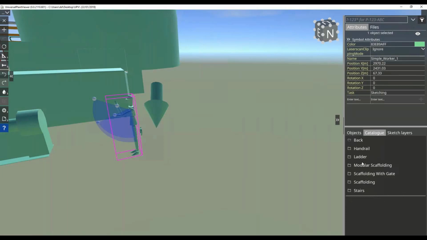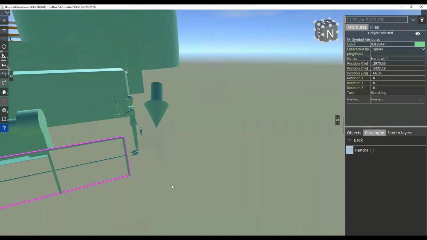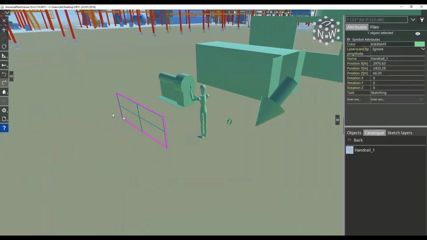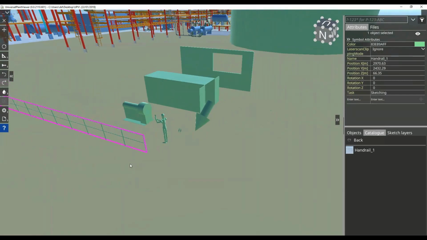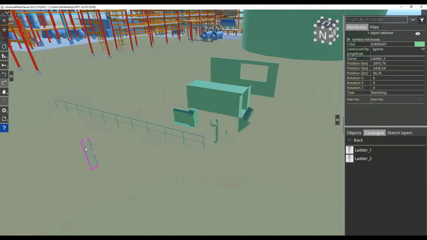Then in structural, we have, for example, a handrail. So this is a very simple one. I just modify the length and I get a longer handrail here. We have a ladder. As soon as I modify the height, it starts adding the cages at a certain height. And I can also switch between the 500 millimeters and the 600 millimeters variant of the ladder.